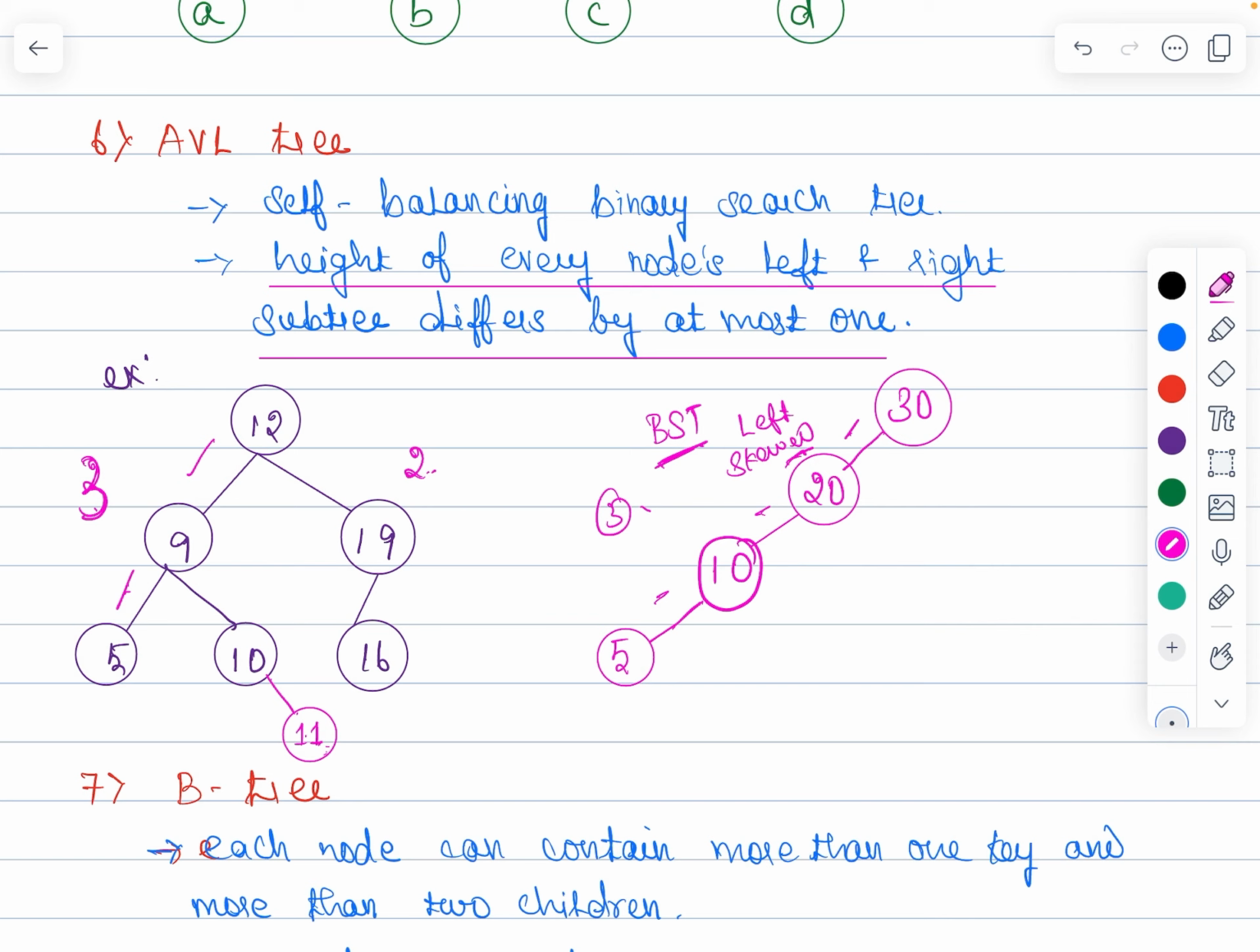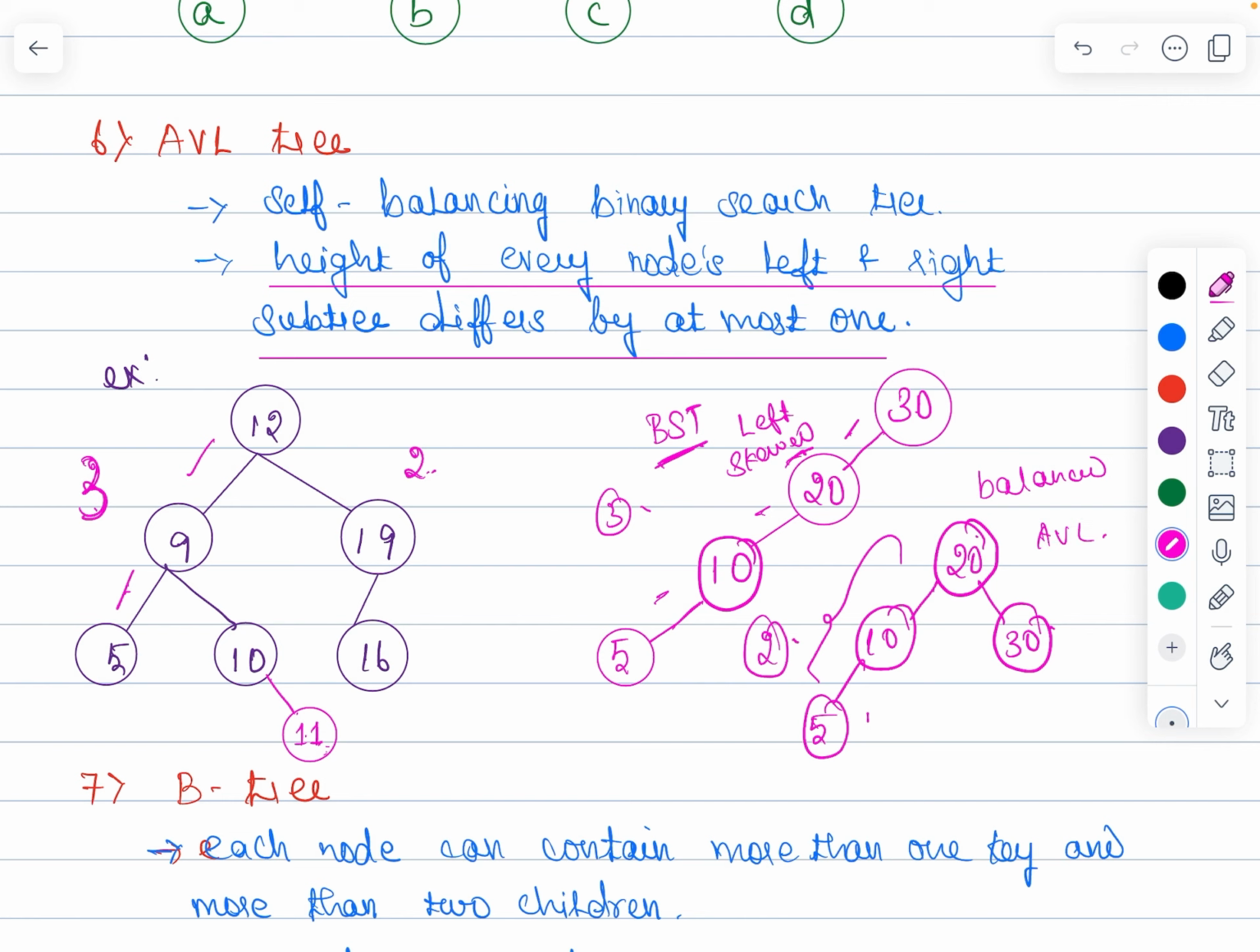Instead of the data element 30 acting as the root node, we can make 20 act as the root node, and we can reconstruct the tree in a more efficient way like this. If you check now, the height is only 2. Now we can call this a balanced tree, and also an AVL tree, because the height of the left subtree is 2 and the height of the right subtree is 1. As we said, the height of every node's left and right subtree differs by at most 1. Yes, it differs by only 1.